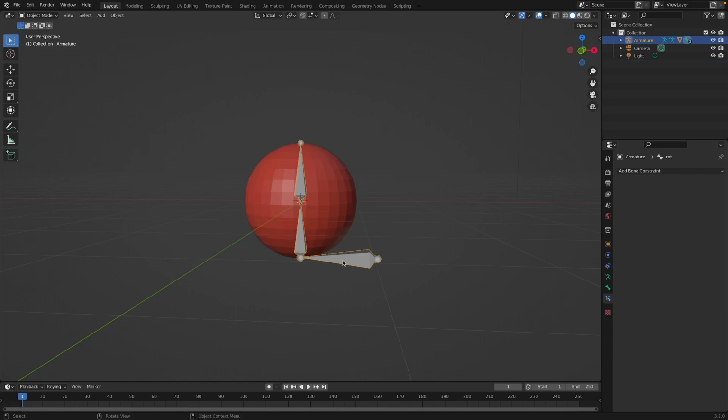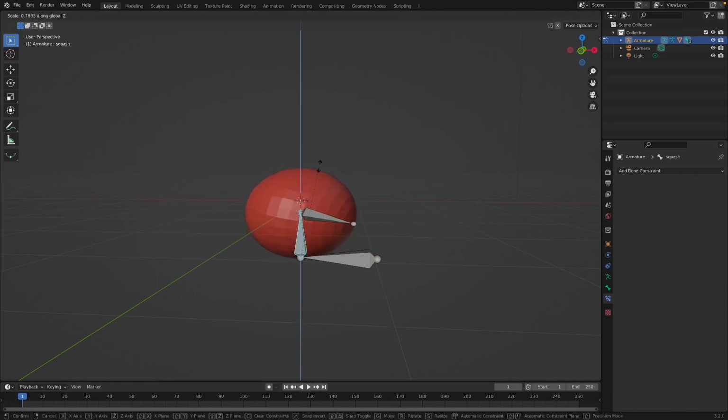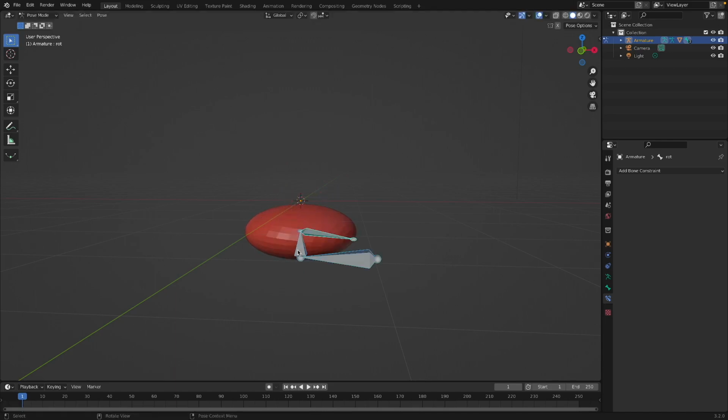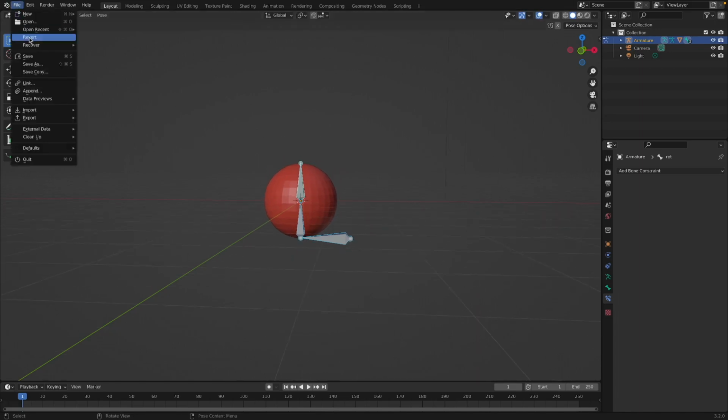Cool. So now if I do G, I can move the ball around. If I go here, pose mode, I can rotate the ball. But watch what happens now. If I do S Z, I'm squashing and stretching the ball. But at the same time, I can keep the rotation. How cool is that? This would be a complete nightmare trying to animate ourselves. So let's select everything, A, Alt R, Alt G, Alt Scale. So let's just save this, file, save.